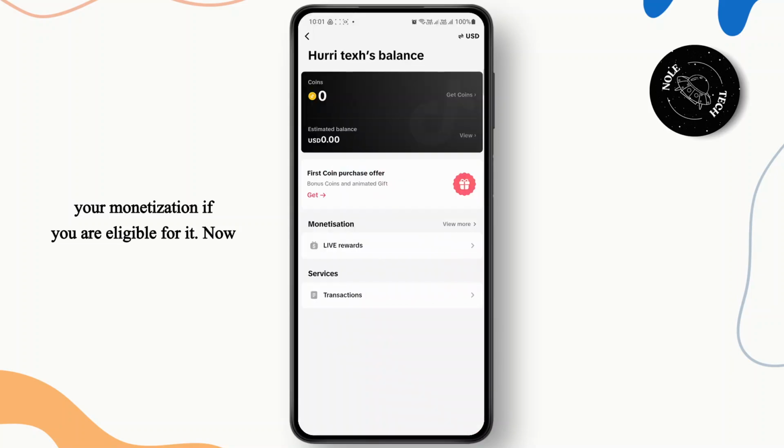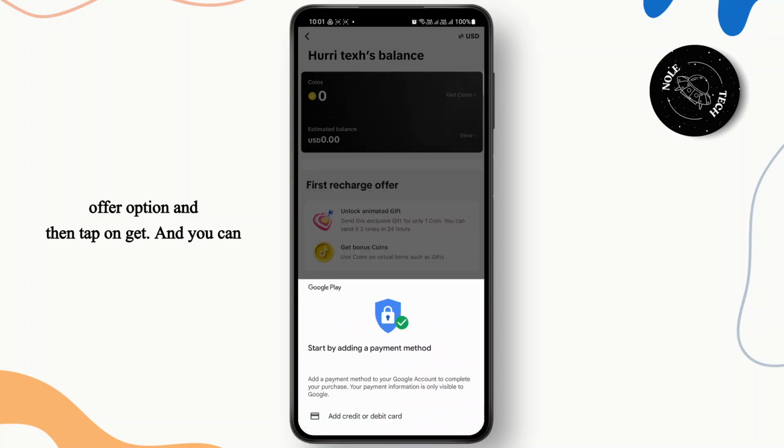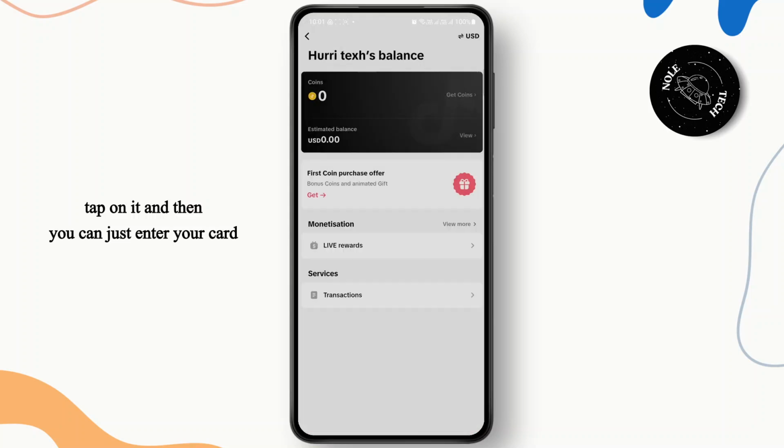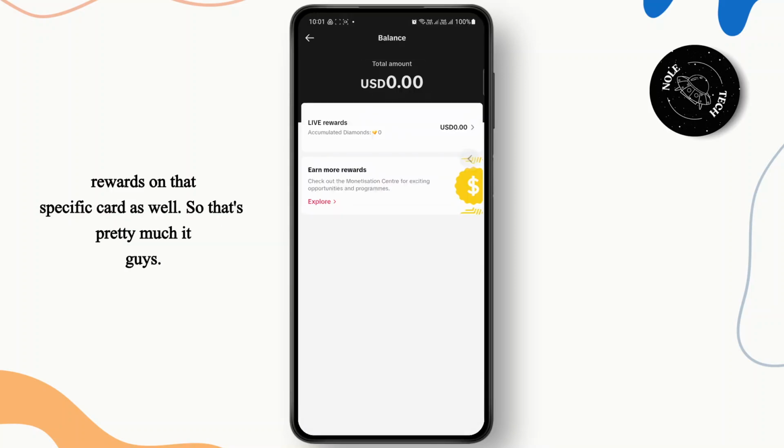Now what you can do is tap on this get coins offer option and then tap on get. And you can start here by adding a payment method. You'll see an option to add credit or debit card. Just tap on it. And then you can just enter your card details. And after you've done that, you should be able to withdraw your balance from your live rewards on that specific card as well.